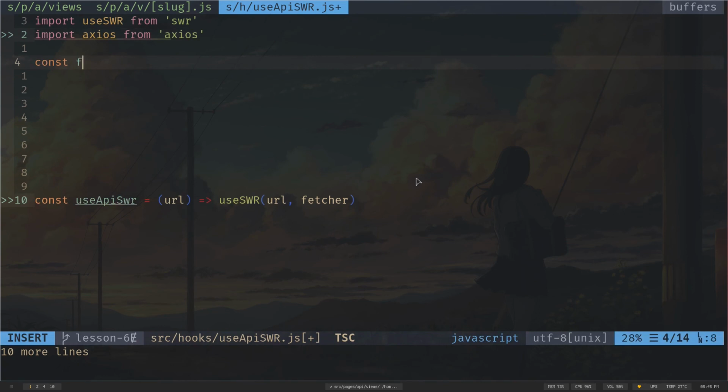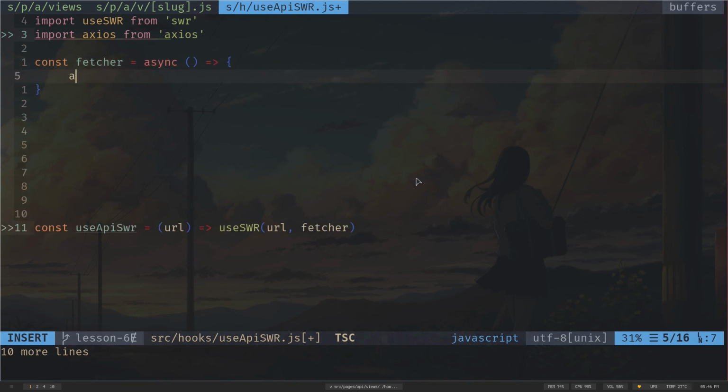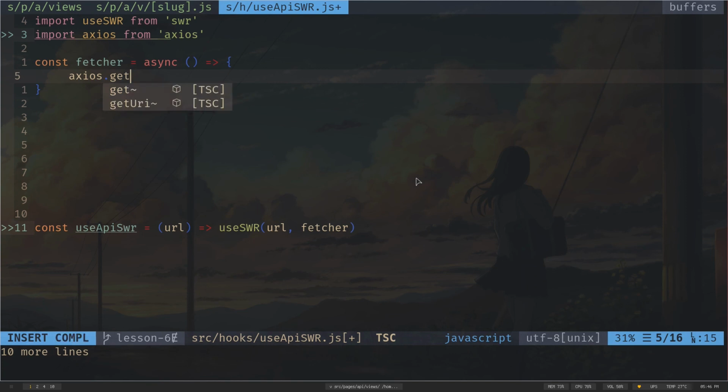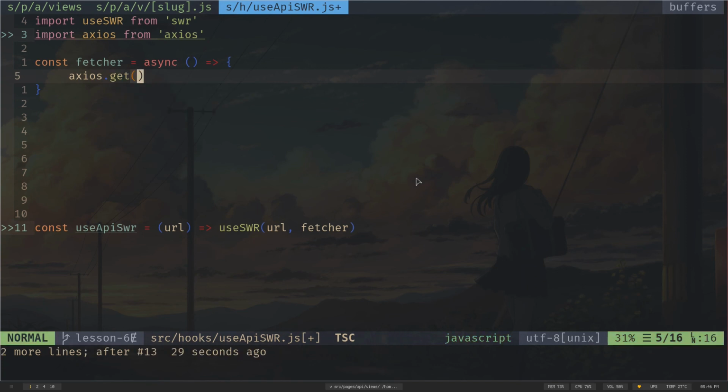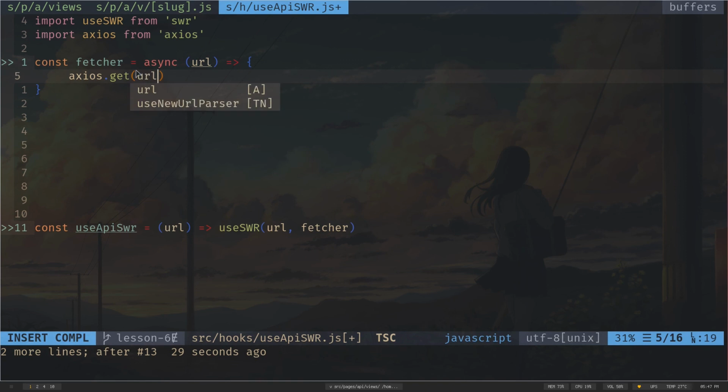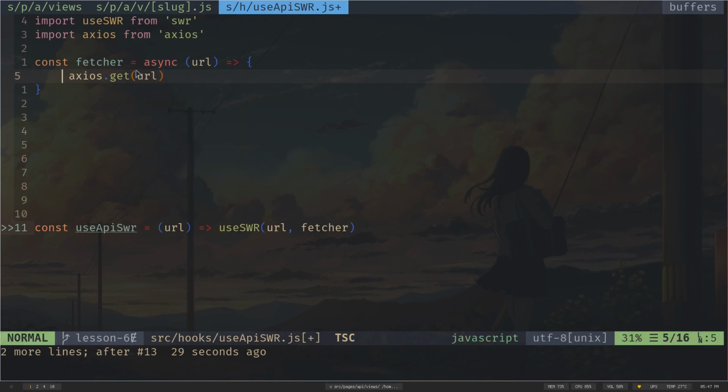So const fetcher, it will be an asynchronous function. Axios.get, because we want to send a GET request and we need to pass a URL. Now the fetcher function will get URL as a parameter, and this URL will be the same as this URL. SWR will just pass this URL parameter to the fetcher function, and the URL will be cached. So just pass the URL to Axios, and let's await and store the result.